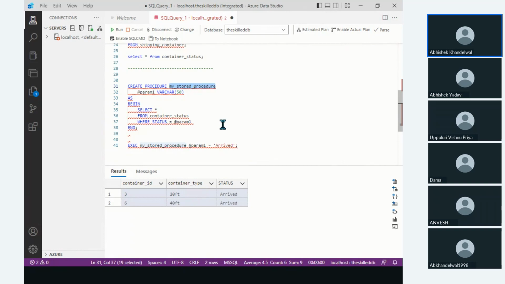Any doubts till now? If you have anything, put that in the QA section.